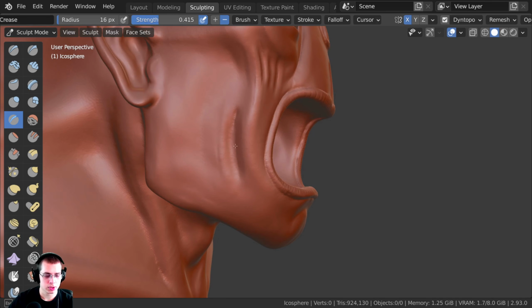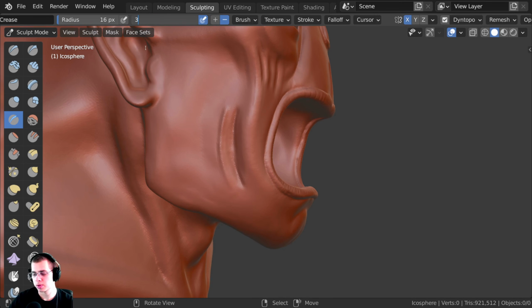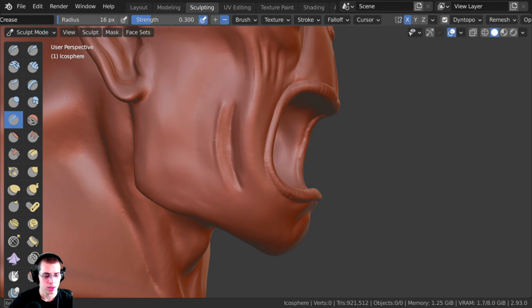Using the crease brush, let's also just crease a few of these things just to kind of sharpen them up. You can also hold down the control key, and let's see, my brush is a little bit too strong now, so I'm going to change it to like a 0.3, change the strength down a bit, and then you can kind of just pop out some of these things.